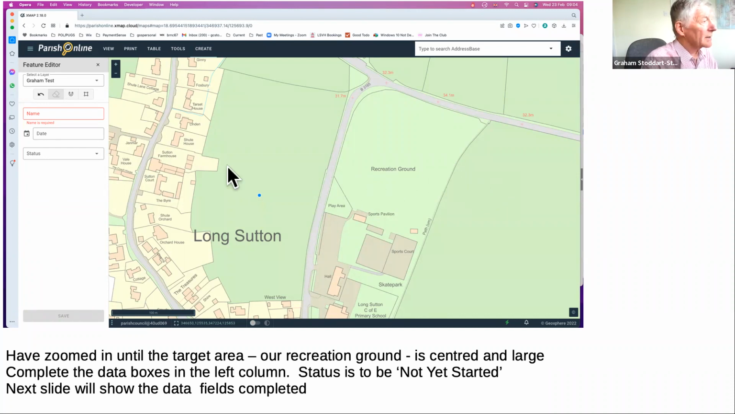So now complete the 3 boxes on the right-hand side. You only need to complete the name, put in something like pavilion test or test pavilion. You can try putting in today's date. Just click on the date field and you'll see how to select dates. That's straightforward. And then on status, you want to click on the mini down arrow so that you can see the 3 values we put there, not yet started, under construction and finished, are there for you to choose from. And I would choose not yet started or under construction, something like that.